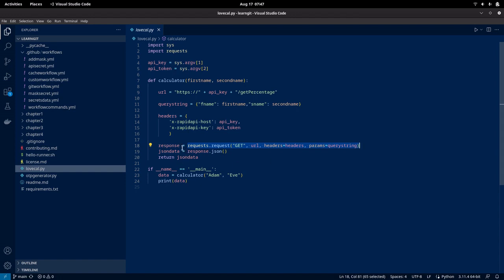Okay, so once we have a response, we are converting it into JSON data, and we are returning that data to the program that has called this function. In our case, we are calling this from the same script. So this is a very basic script wherein we are querying an API service using the API key and token.